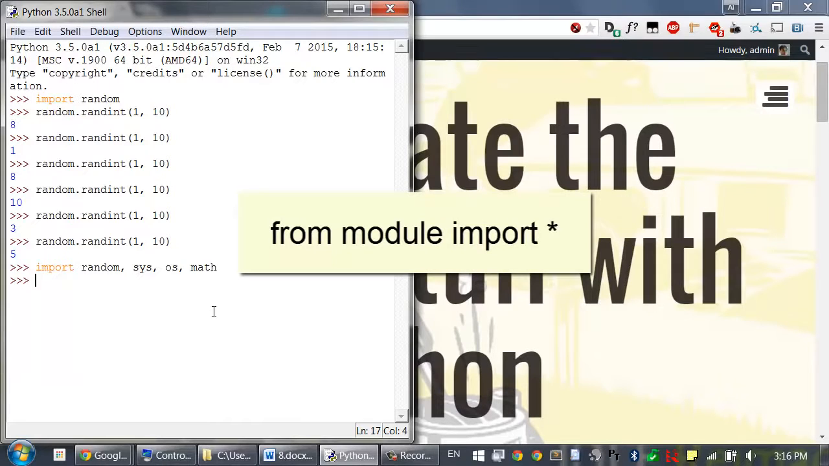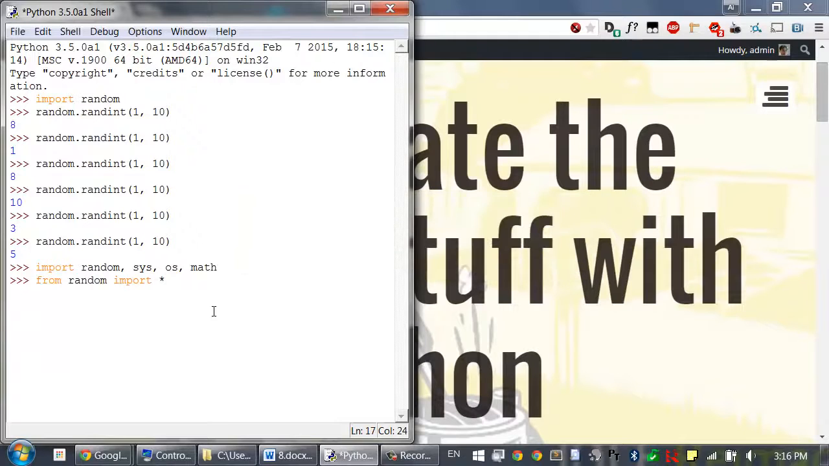There's an alternative form of the import statement. You can try typing this in: from random import star. Star in this case just means import everything. So this also imports the random module, but now you don't have to type random dot in order to call the random module's function. I can just type randint 1, 10 to call that function. However, using the full name makes for more readable code since you can tell that this function is inside the random module.